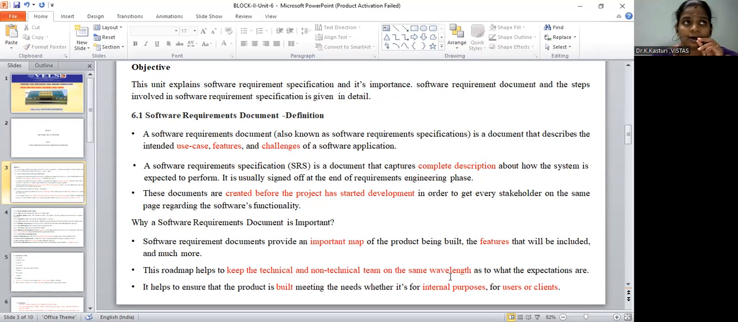Non-technical team means what? The client side, customer side. Technical team side is the development side, programmers, testers, everybody comes under that. Both of them should have the same wavelength. Therefore, there should be a need of a document called software requirement specification, SRS, so that they can meet the expected product.